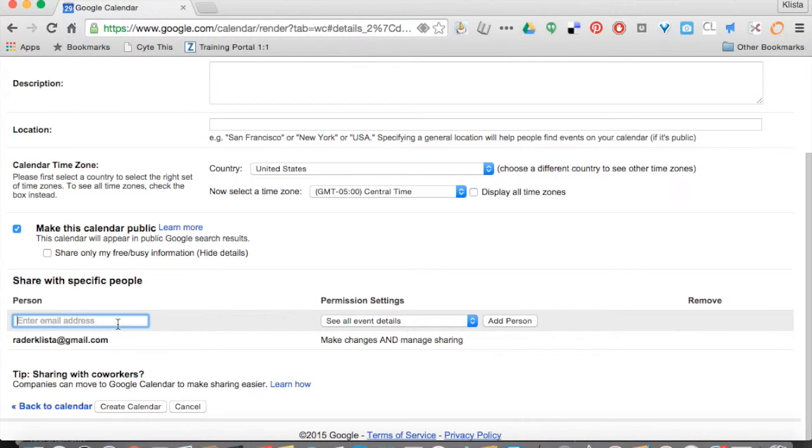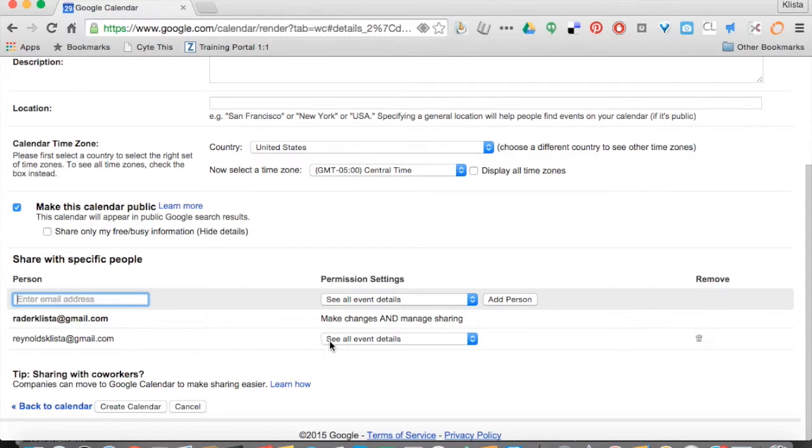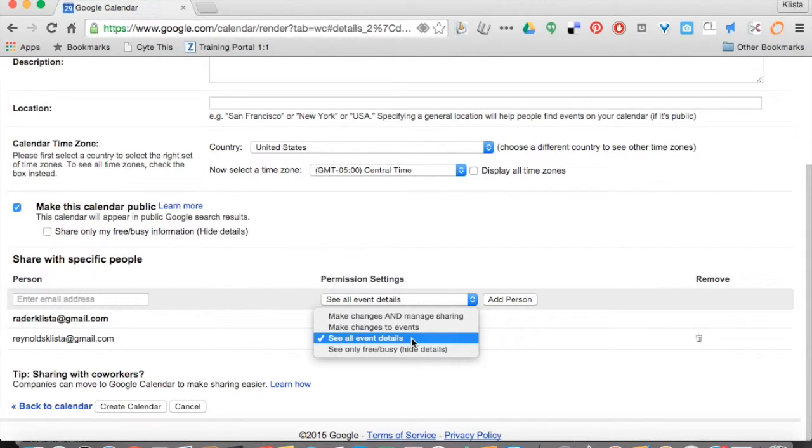And then here's where I would share it. So again, I'm going to type in an email address, and I do have to do this manually, and it says that this person can see all event details. I can change this depending on what I want these people to be able to do. If I'm just using this with students and parents, I want them to see all event details, and then I'm going to be very careful about what I put on my calendar. So I might just put whenever things are due. I might just put whenever we have parent meetings and that sort of thing.